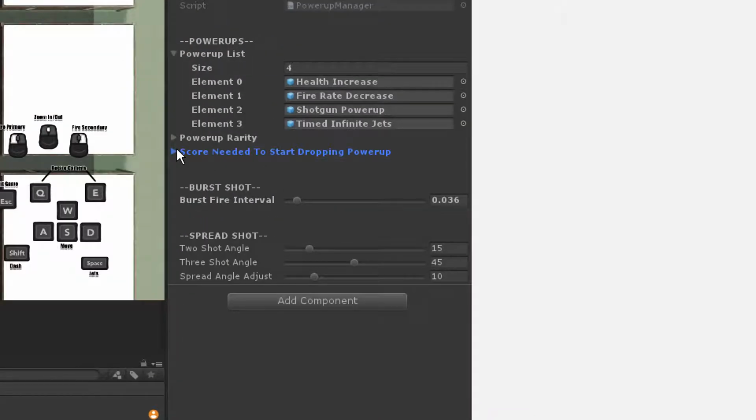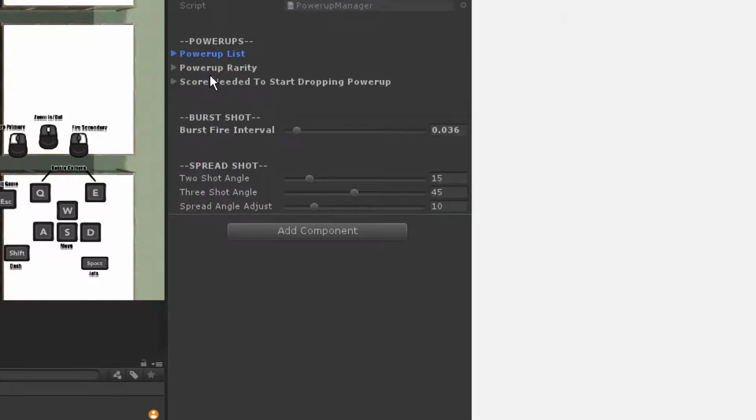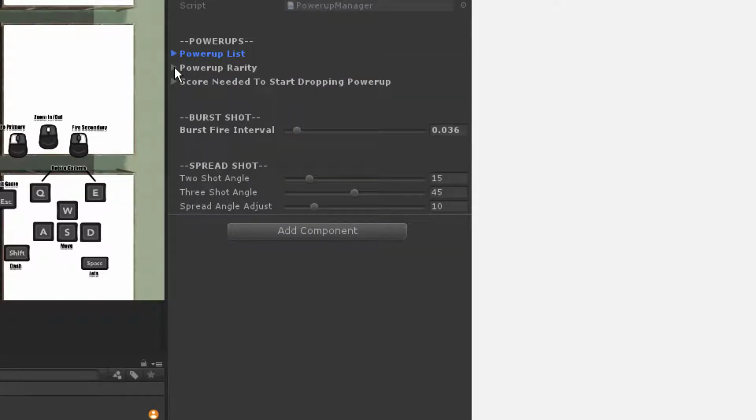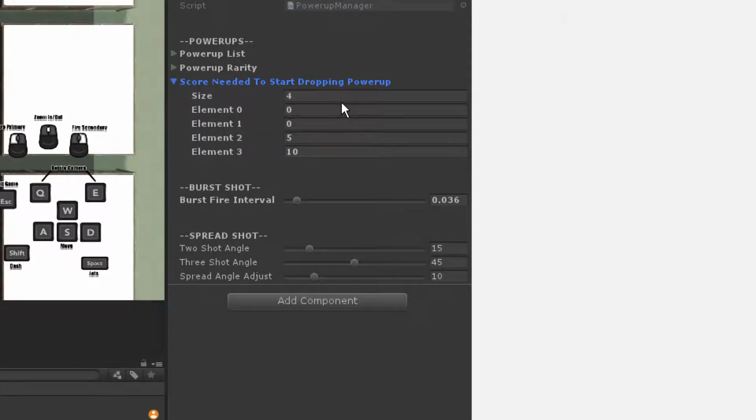So that's it for all the different lists for our power-ups. We just need to check what we're spawning, how often they're chosen to drop, and the score we need to start seeing them drop. We need to kind of earn these.